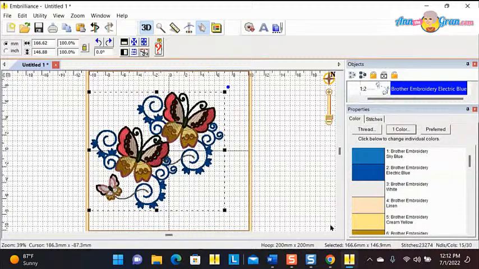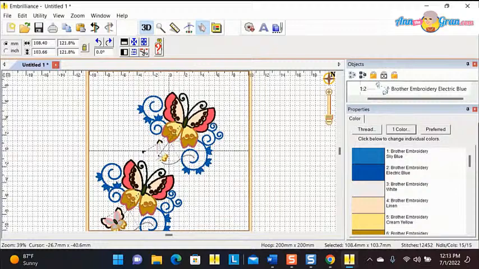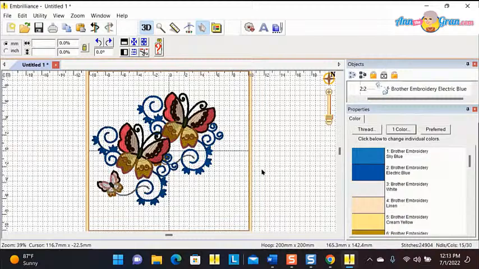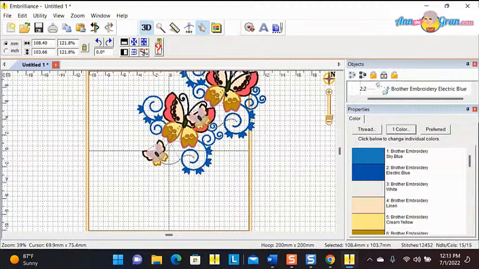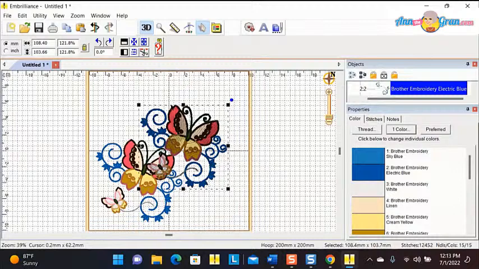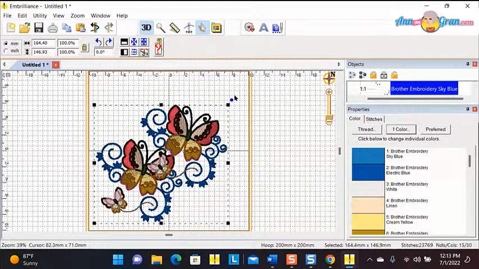Let's see what that removed. Oh my gosh, it removed the second butterfly. Just what I needed to happen. Okay, if I decide I want to move it somewhere else, maybe I want to delete the butterfly here or delete the underneath of the top butterfly. Edit, select all, remove hidden stitches. And it removed those stitches in the butterfly's wing.